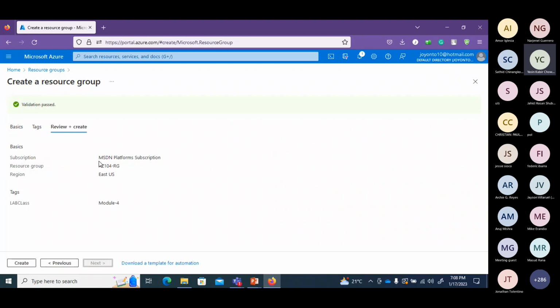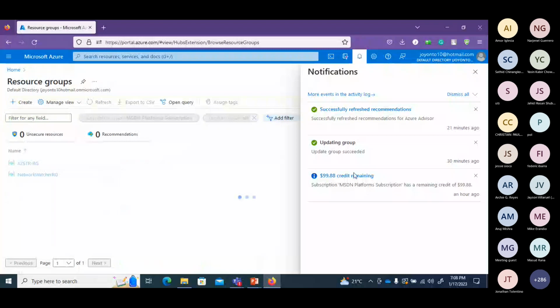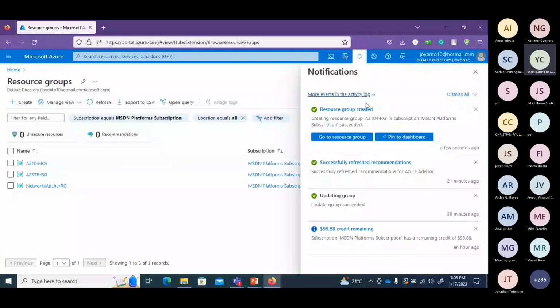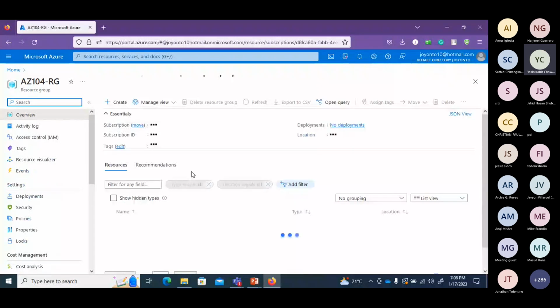It will review if there are any options we have missed or put wrongly. If validation is passed, then you can click create. And I'm going for yes. No, it is already notified that it is created. So go to the resource group, and I am in the resource group.